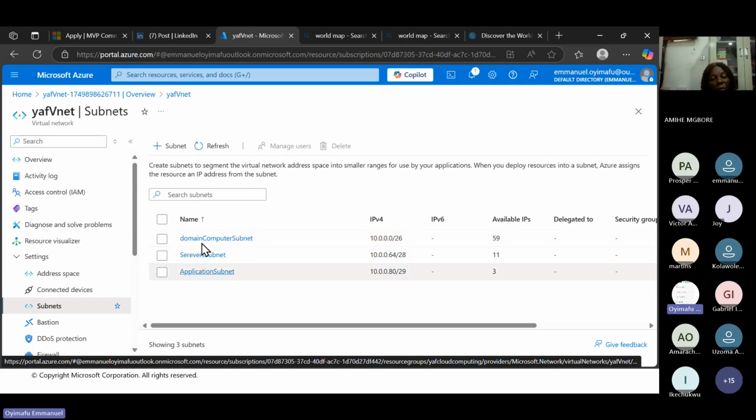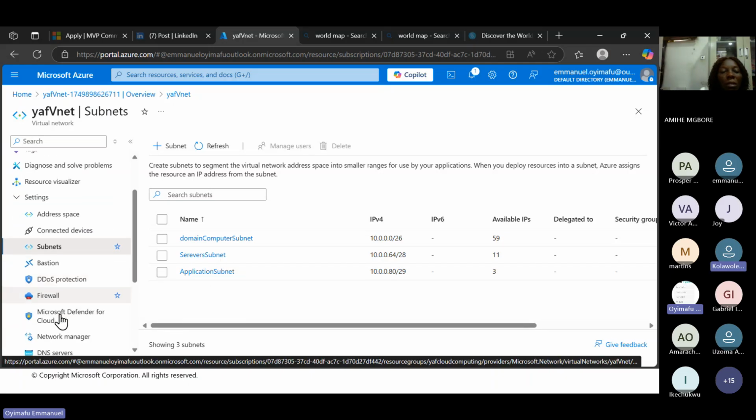In some environments, their subnets might be 1,000. If you go to Microsoft environments, Microsoft is a big company. Microsoft cannot have 3 subnets in their virtual network. They will have a lot of subnets there. So these are the security aspects.